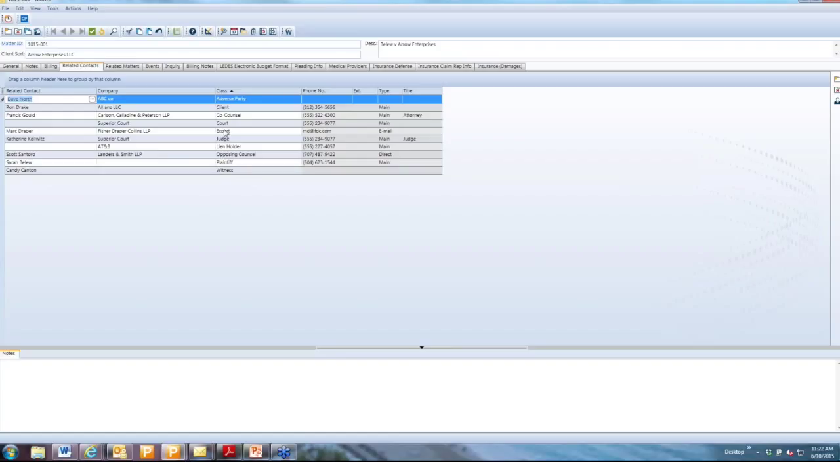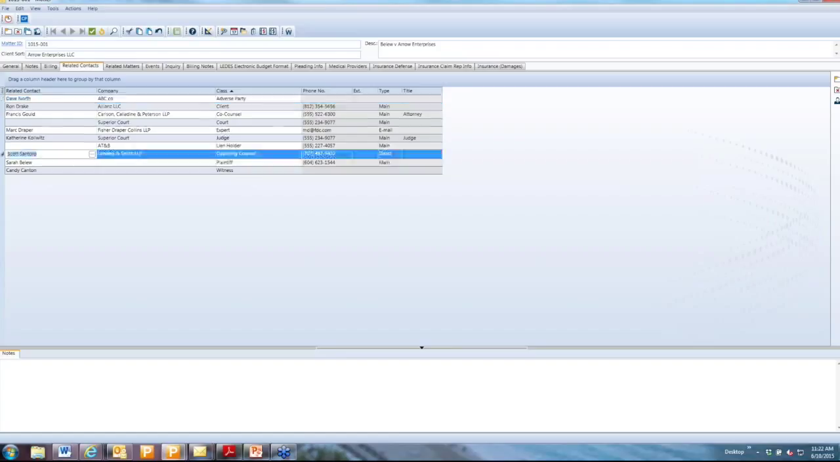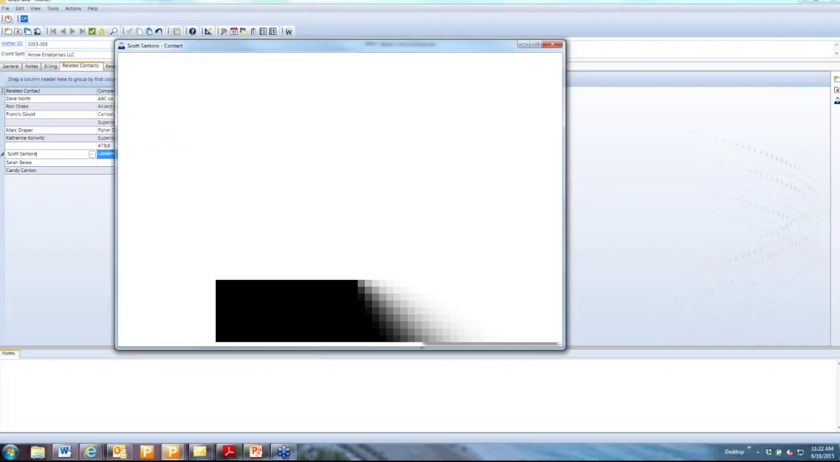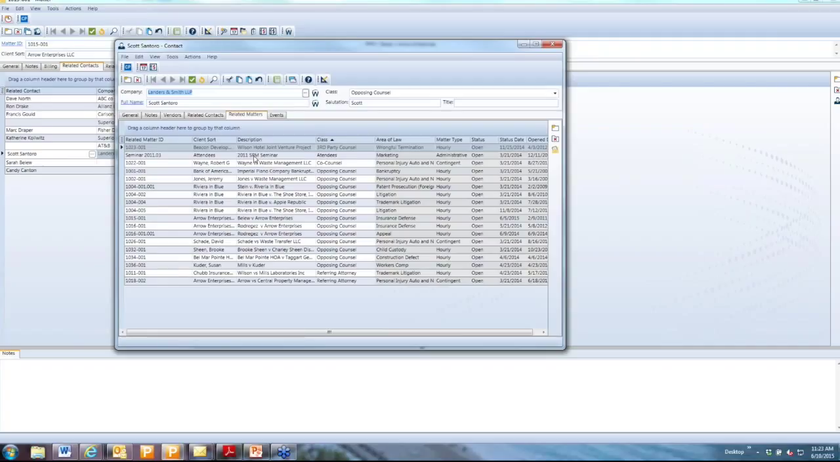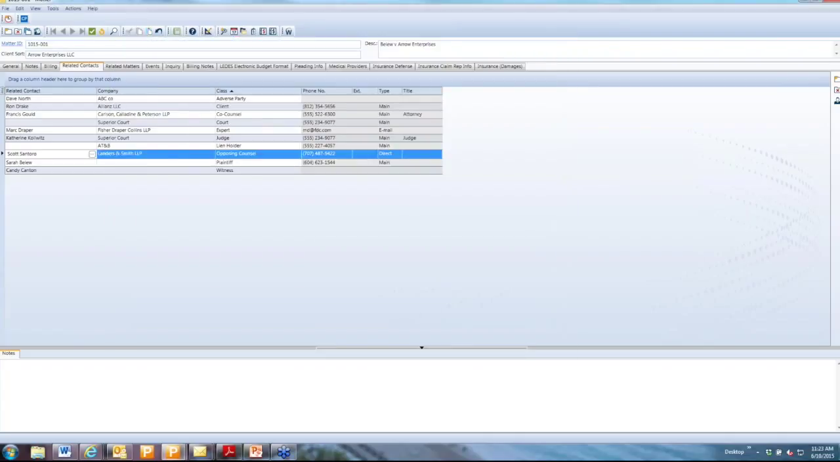And if I want to see more information about any of these, maybe I want to see if anyone in my firm's been up against this opposing counsel, Scott Santoro, before. So again, I can click on his name. It opens his contact record. And much like we did with the expert moments ago, I can go to this related matters and see where this attorney, Scott Santoro, has been related to the firm before. And I can see he's been opposing counsel many times. So I could go into these matters and see who was assigned to them, talk to my colleagues about how Scott performed, and find out all kinds of secrets about how to work with Scott.